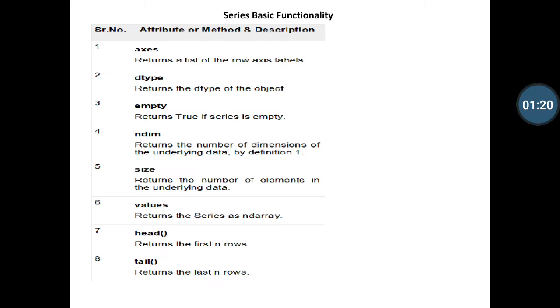So I'm giving here the basic functionality of the Pandas library. I'm giving a table with a serial number, attribute or method, and description. The attributes used in our programming code are axes, dtype, empty, ndim, size, values, and head or tail. Today I am describing these in our Python programming code.